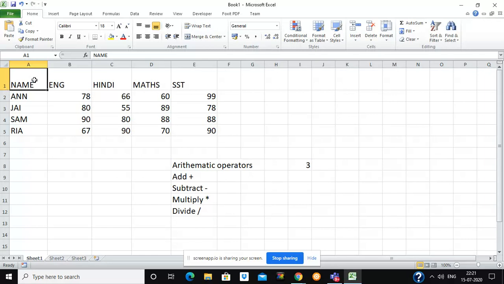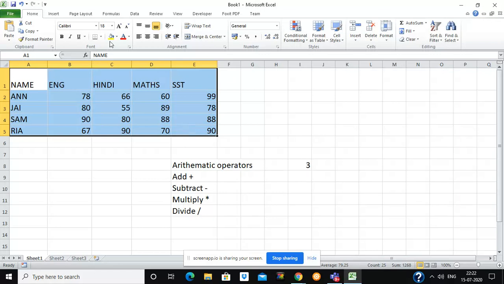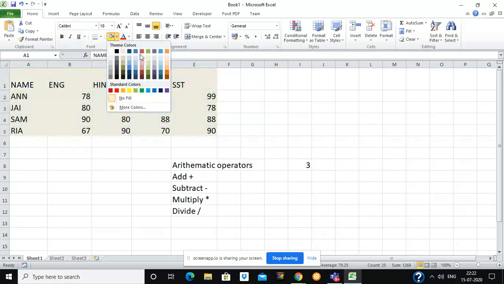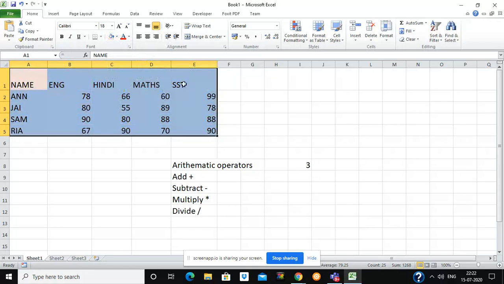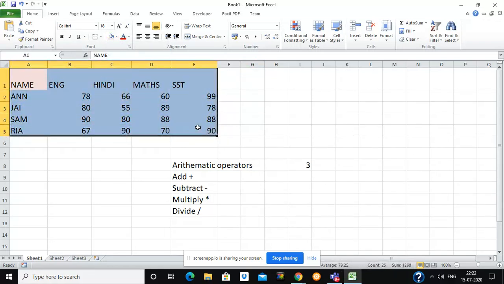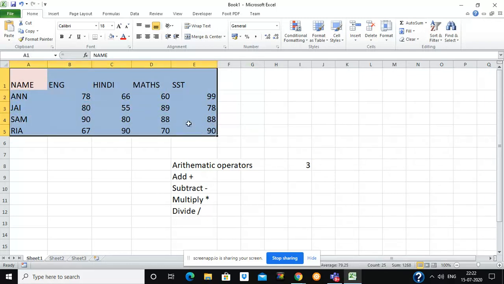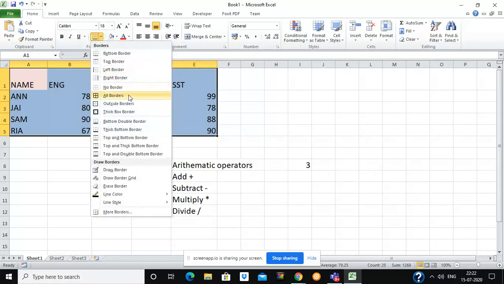Okay, and now if I want to change the color of the sheet, I will select these cells and then I can select any fill color option from here and I will change the color of the sheet like this. Similarly, I can also give a border around the sheet on different cells. Select the cells, click on this tool.